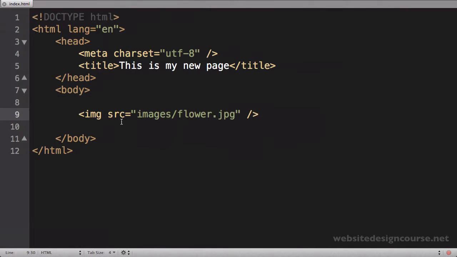Now the image tag has two required attributes. The first we've already used here, which is source. The second one is called alt, A-L-T. The alt tag is just a simple description of what the image is about. So I might just say a red flower. Something that simple would work.